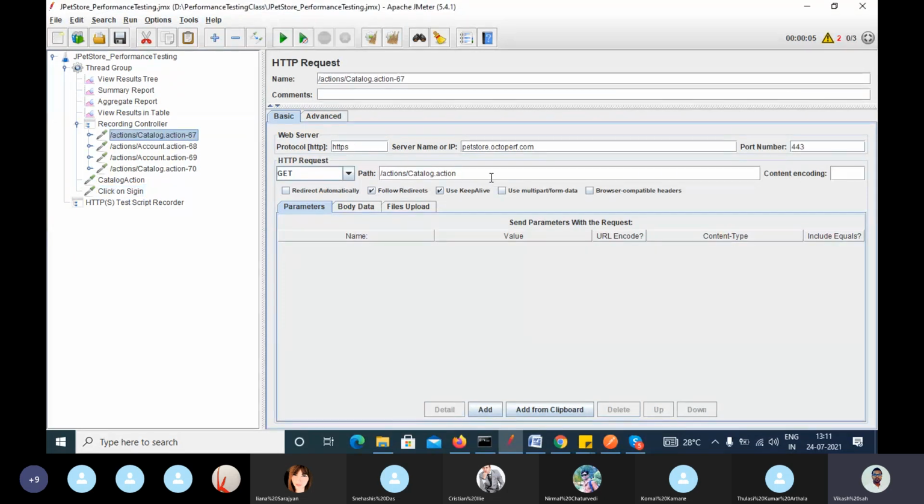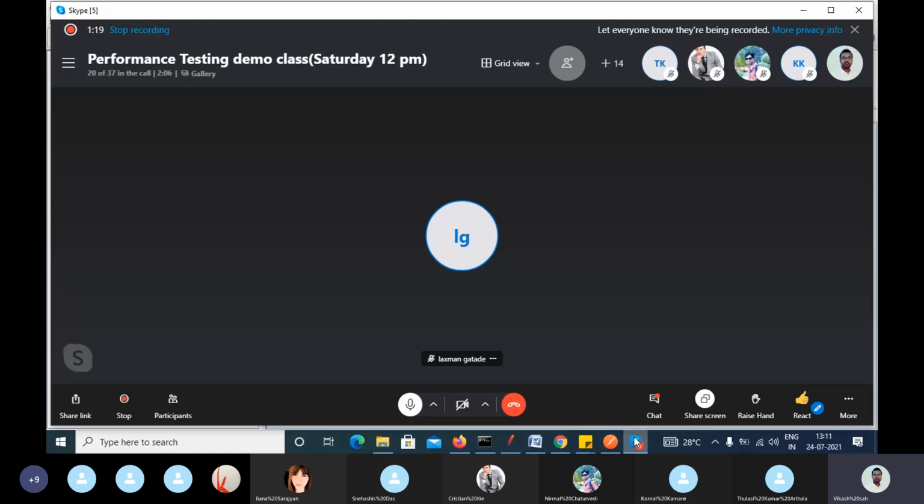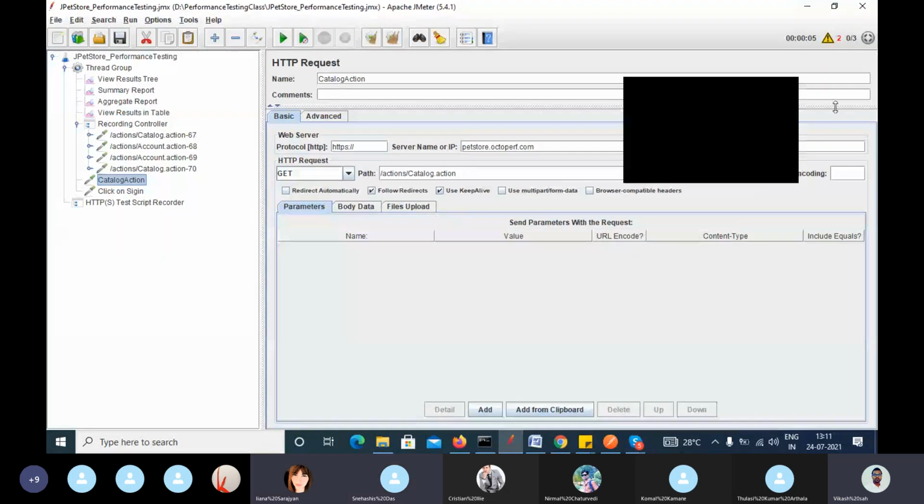So you can see it here, HTTP, pet store, and path. You can see in the path catalog, action slash catalog dot action. Can you see the same thing here, which I have mapped? Same, right, guys? Same or not? Guys, I can't hear you. Yes, you can. Yes, yes.